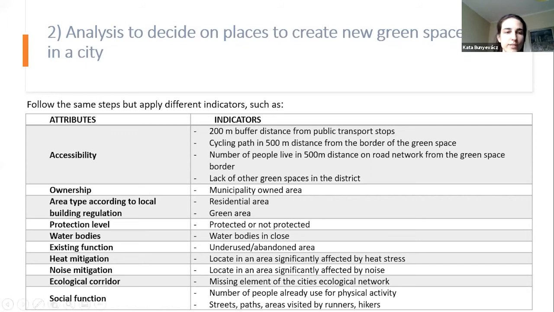Similarly to noise pollution, you would like to find the missing element of the city's ecological corridor and place a green space there. The last attribute I included here is a social function. So how people currently use the city, and maybe if people already use it this way, we can support them to use it even more. So the current use of the space by people can also be an indicator and an attribute.